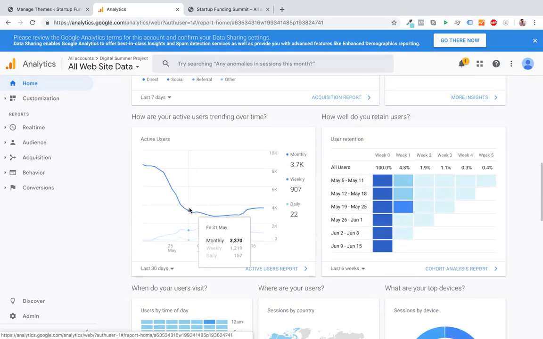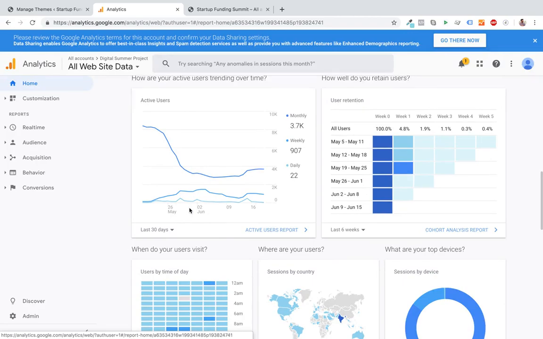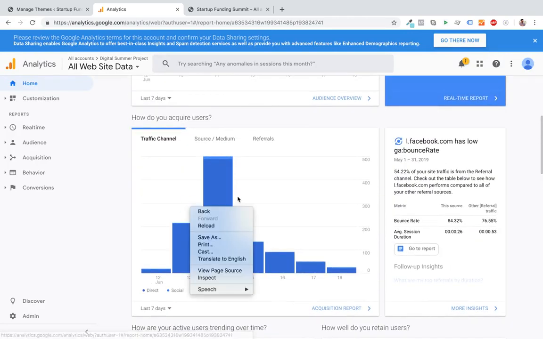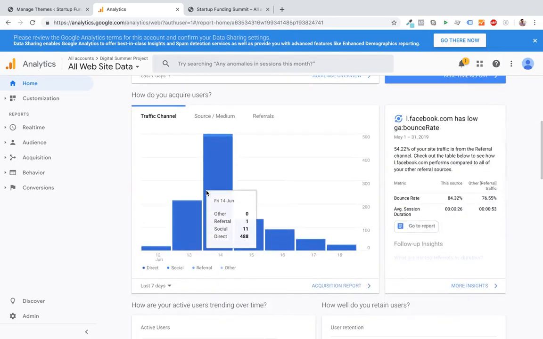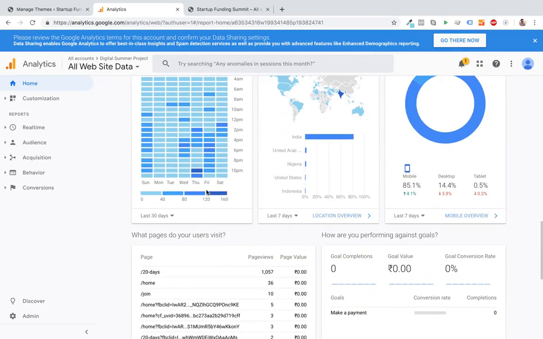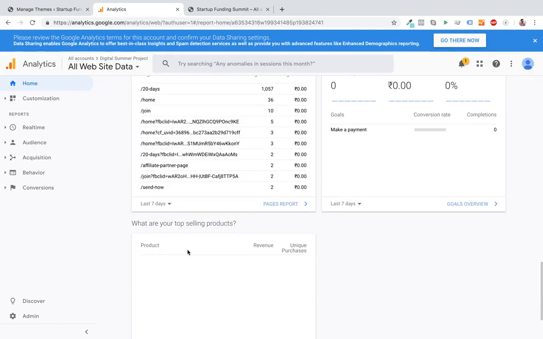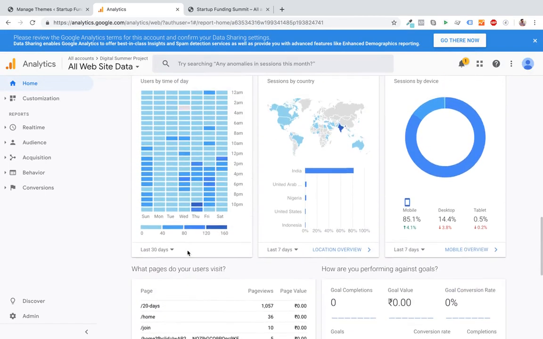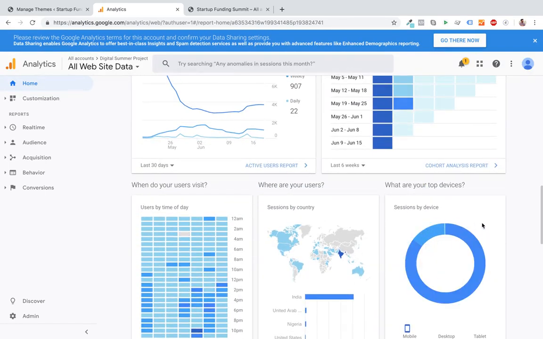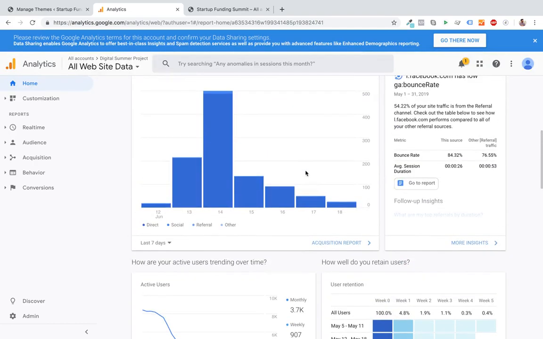I mean, what type of users are coming, from which location they are coming, from which source of traffic they are coming, whether they are repeating, whether they are from Facebook, whether they are from Google. Every single thing comes up, and what pages they are visiting. So you could see a bunch of things here, right? So this is the thing that I was actually showing.